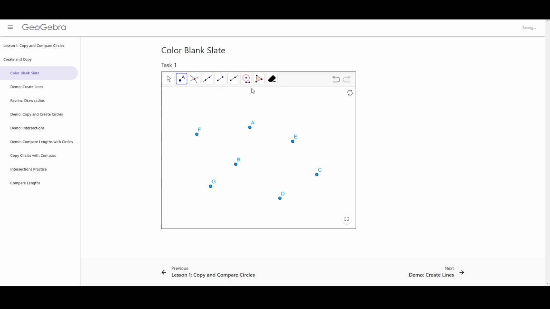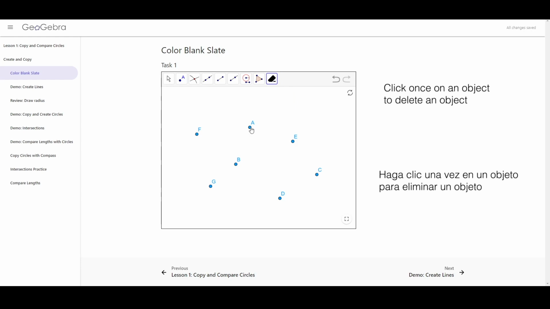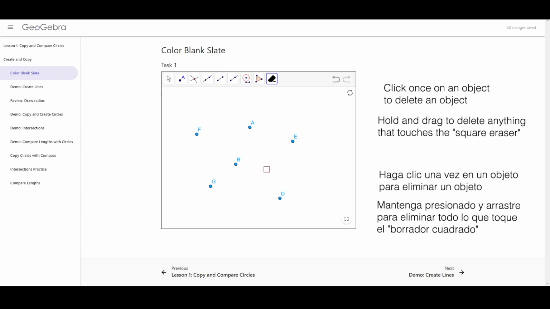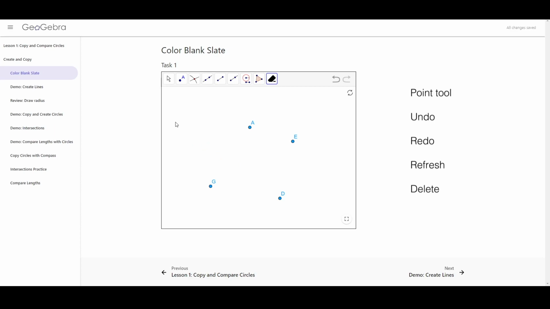Last thing to introduce will be the eraser button. Delete. It lets me remove whatever, so I can click on something to remove it, or I can click and hold, and anything the square touches will be removed. So if I don't touch it, it's okay, but if the square touches the point, it's gone. Okay? So here we learned how to put down points, how to use the undo button, how to use the redo button, how to refresh the page, and how to erase things.